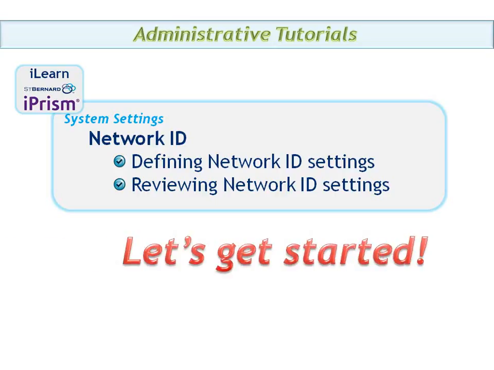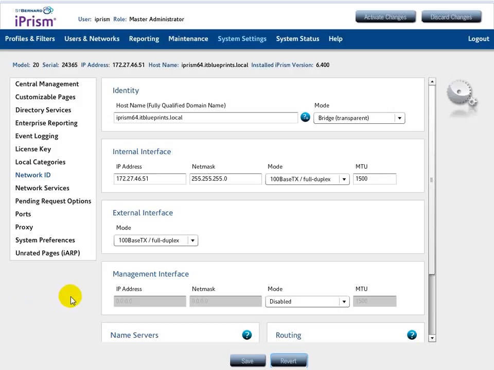Let's get started. Like any server on the network, the iPrism requires a series of basic network settings to ensure communications to both intranet and internet hosts. In the installation wizard, the network settings are initially established. Any additional modifications and advanced settings are made in the System Settings Network ID pages.